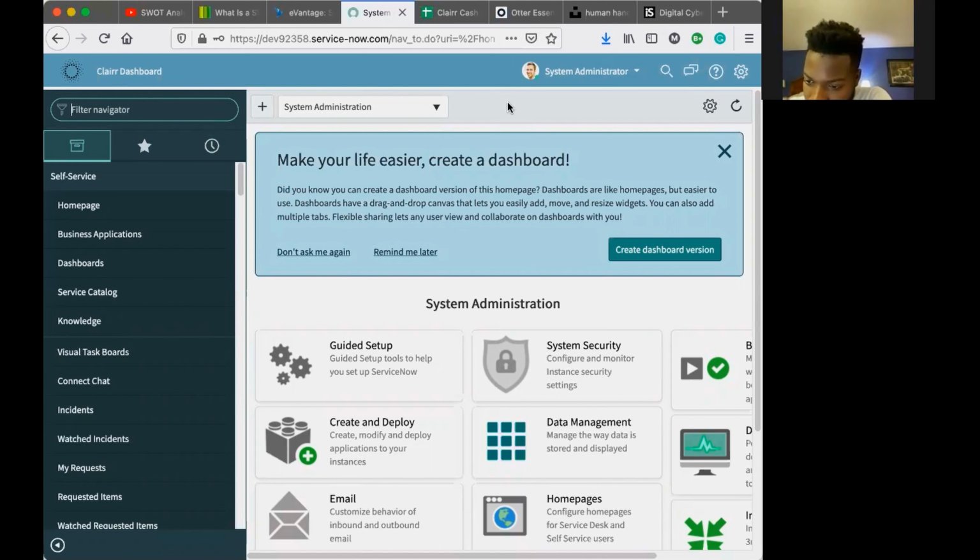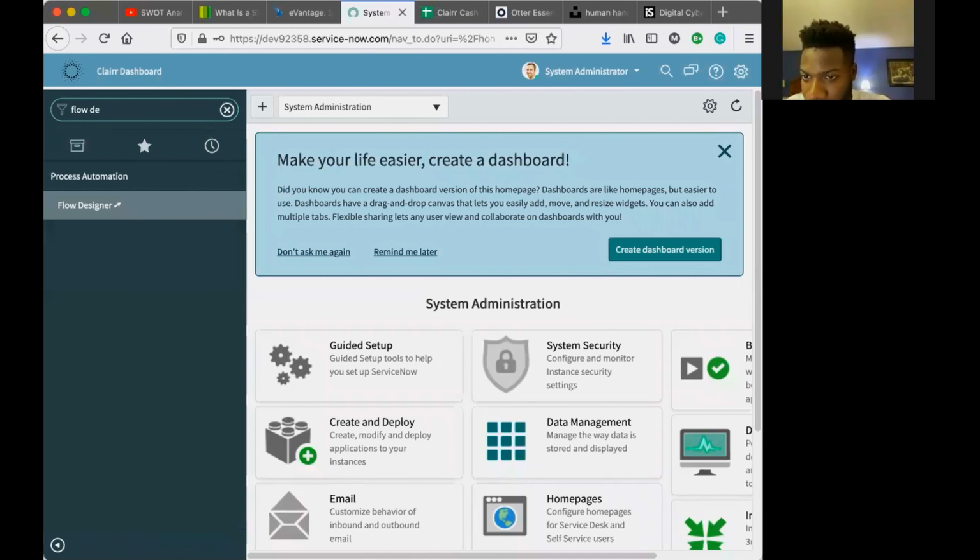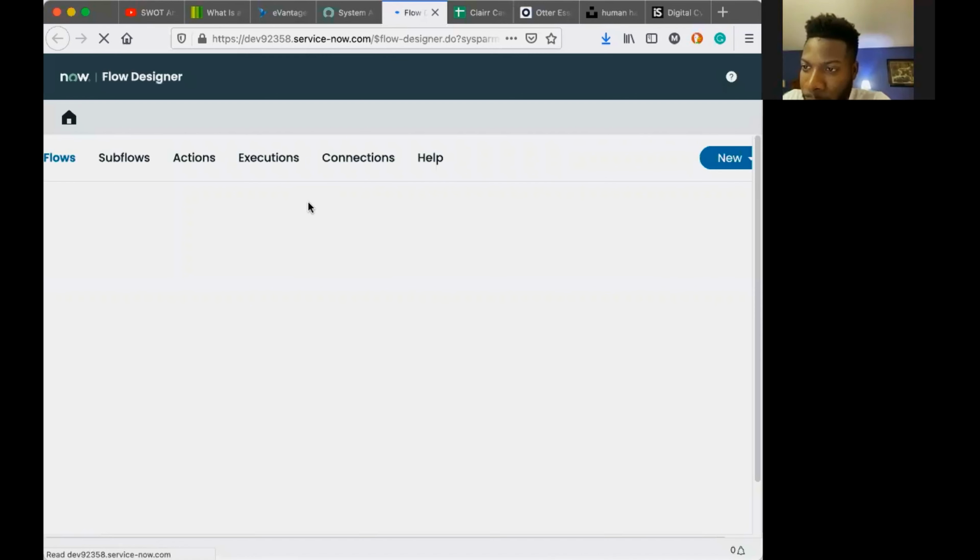We're going to create a flow design from scratch. When we get to the home page, on the left corner at the top where it says filter navigator, we're going to search for flow design. Under the process automation, we can find the flow design and we click on it. It will take us to another page.